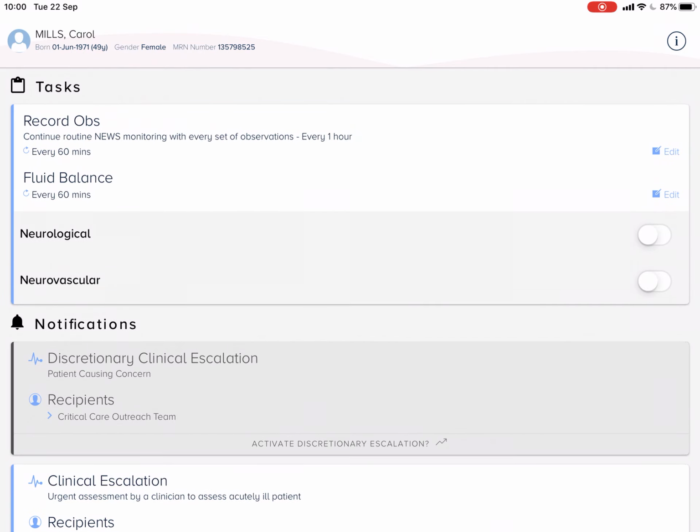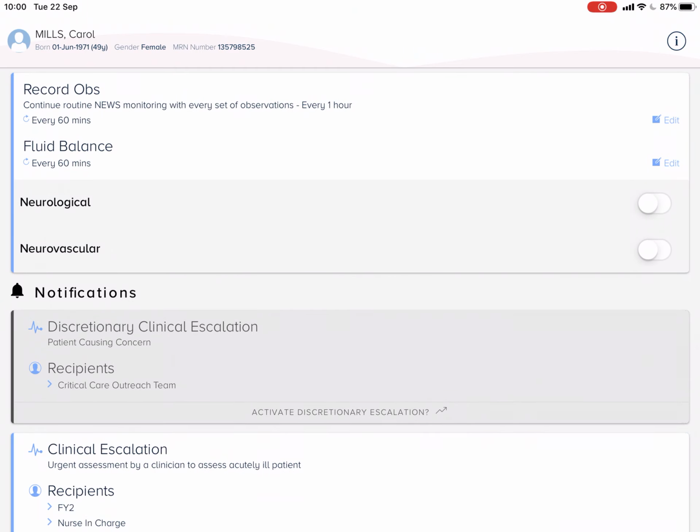So we have one task that requires additional observations every 60 minutes, which can be edited to be more frequent if required, with the addition of fluid balance to be done also. Note, there is a toggle to add in further observations such as neurological and neurovascular if required, and this requirement can be set as part of configuration and set as mandatory if needed.